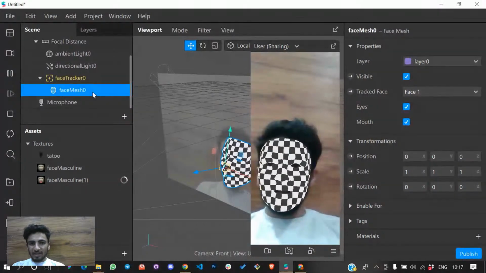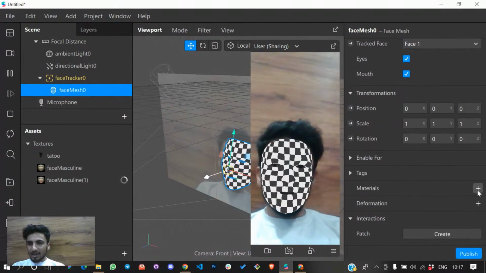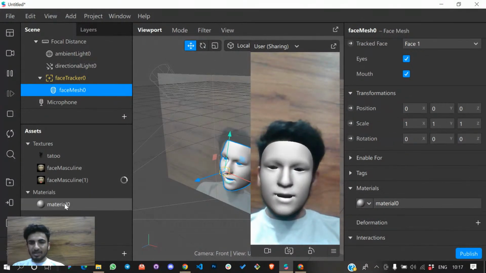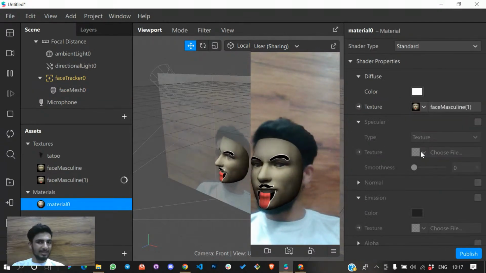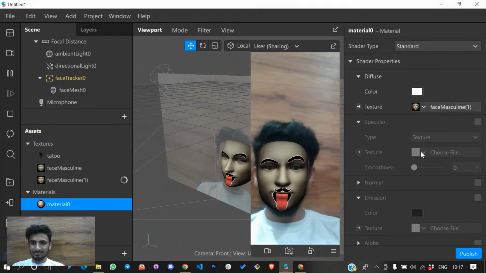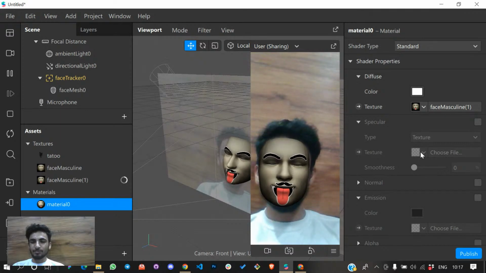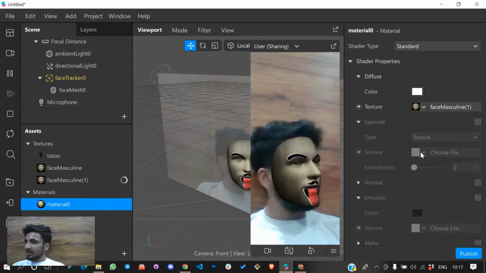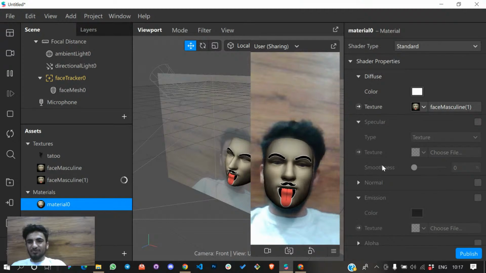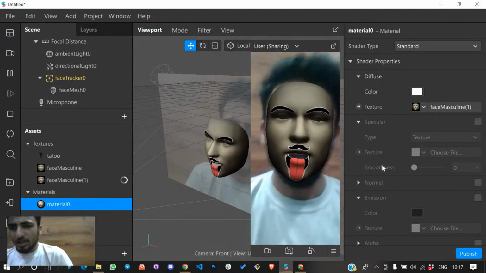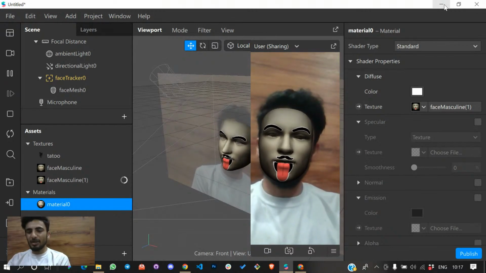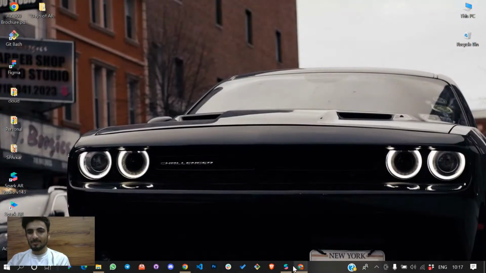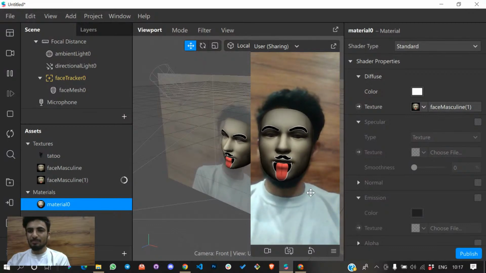If you see the face mesh over here, now if I add a material, after adding the material I'll go to this texture option and choose this one. You will see something like this. So this is how you can simply create whatever you want. And if you want to put some stickers also, you can put some stickers too. You can create all these reference assets on your own. I hope you got the point. So this is how simply you can create these things.